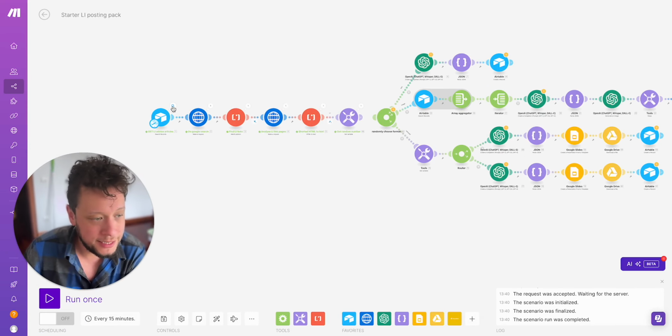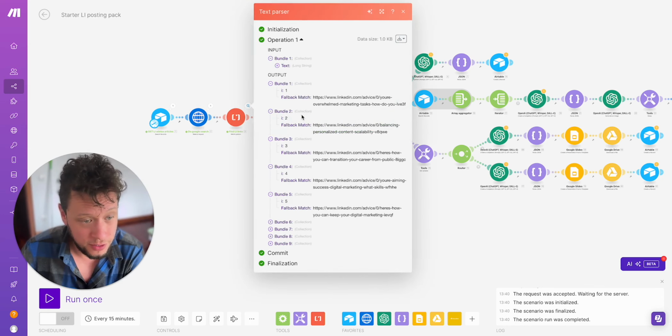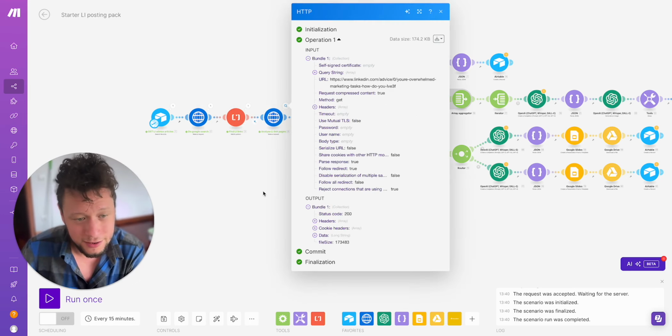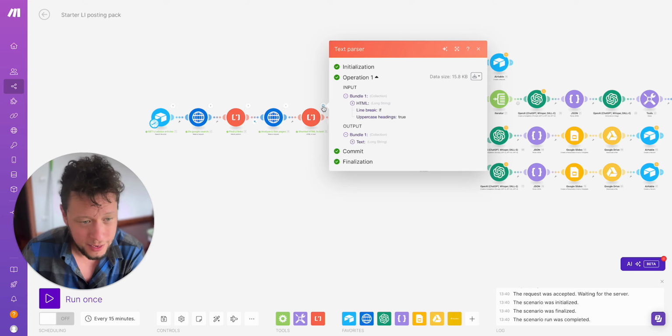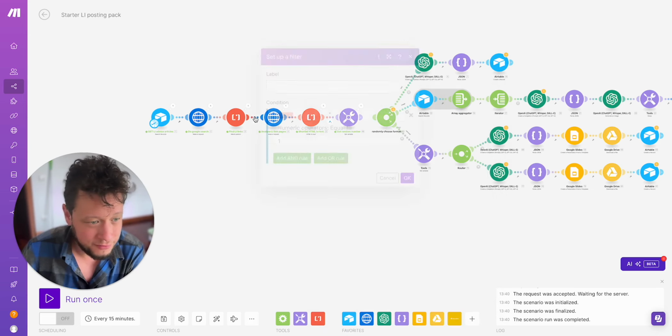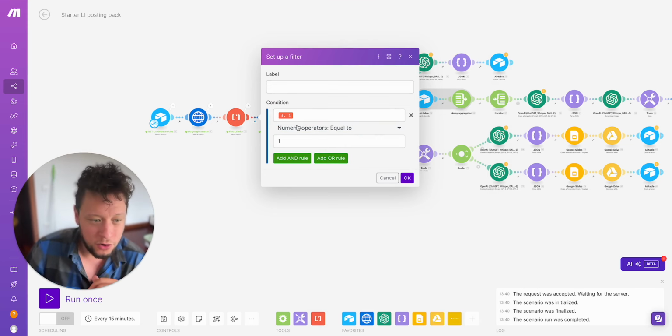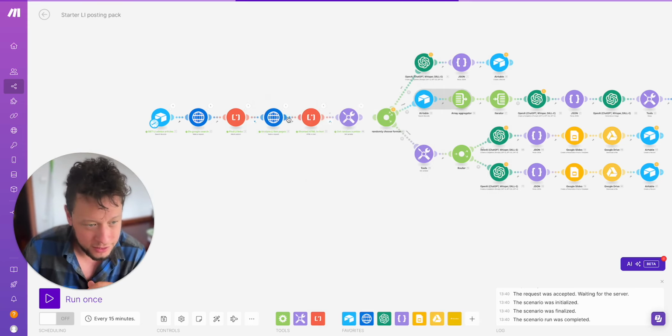So it grabs the LinkedIn link, it grabs the Google search link, then it looks for the individual links here. So I've got one here for overwhelmed marketing tasks, personalized content scalability, transitioning careers. It analyzes the LinkedIn pages, and then basically it shortens them down. I have a little filter here because I don't need all 10. Every day I just need one. So I put a numeric operator filter here, is equal to 1, so it just gets the first result.